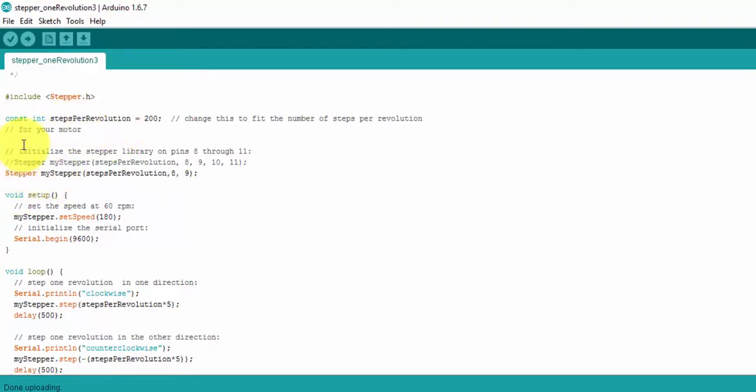So here you can see that we've got this line here is commented out. So this one is for the 4 wires. So this one takes 5 arguments there. So steps per revolution plus the 4 pin numbers. And the one underneath is for the 2 wire setup. So that only takes 3 arguments. The steps per revolution plus the 2 pins for the 2 wires.